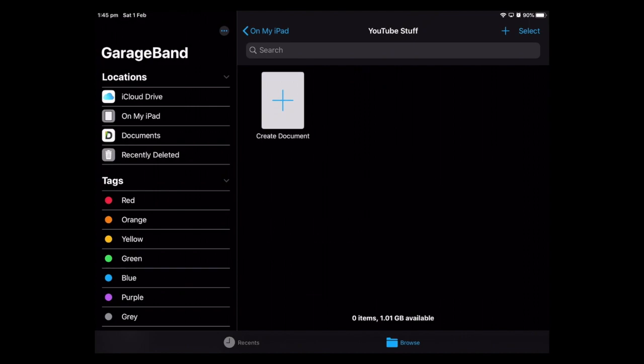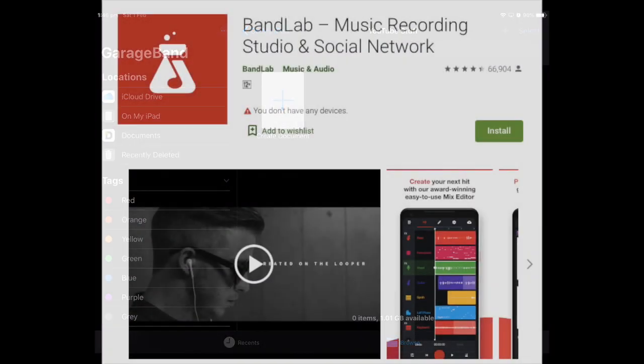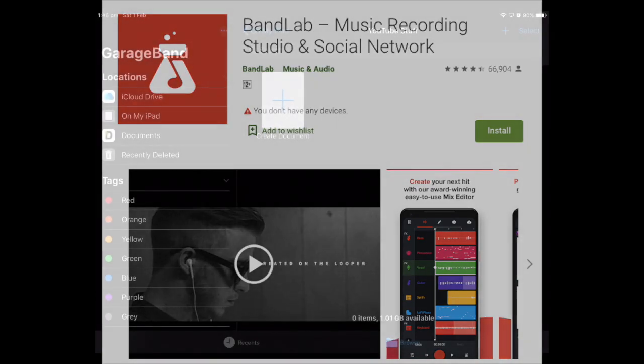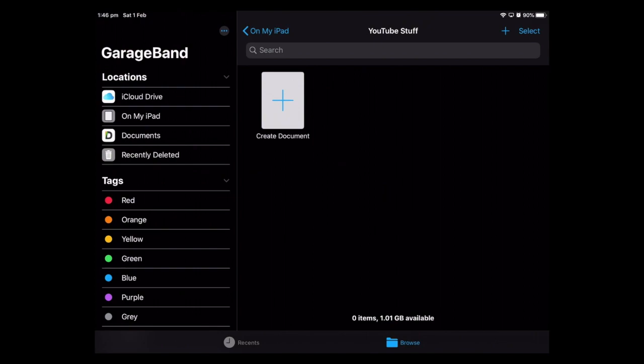If you have an Android device, do not worry, there is an app called BandLab, which is available on the Google Play Store, which is basically like GarageBand, only with a different style. Both can be used for the creation of music, and I'll show a video of what that looks like further down the road, but right now, let's get into it.